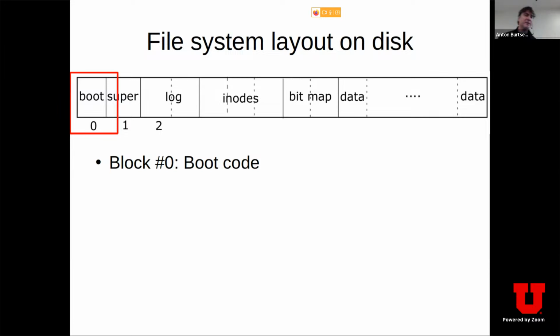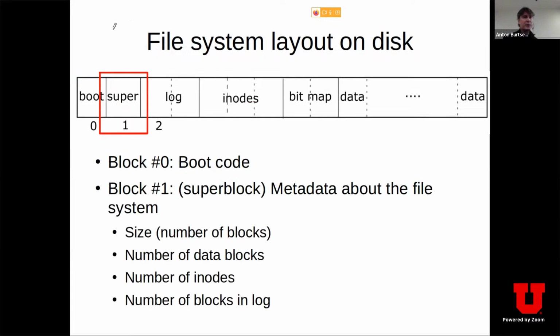The block number 0 contains the boot code. This is where the BIOS essentially reads the memory from to make sure that it moves it into 7C00, right, and jumps to the beginning of it. So block number 1 contains something called a super block, essentially metadata about the file system itself.